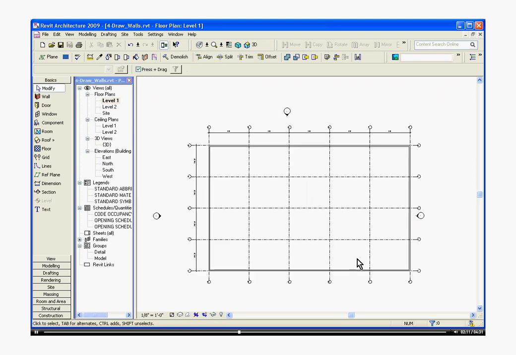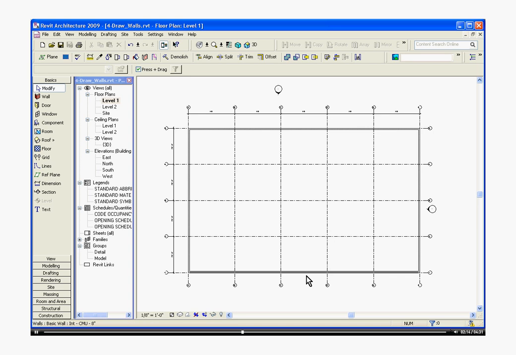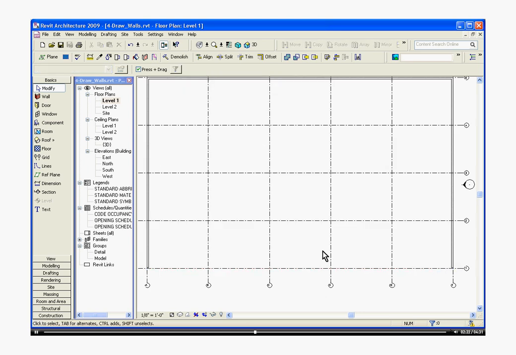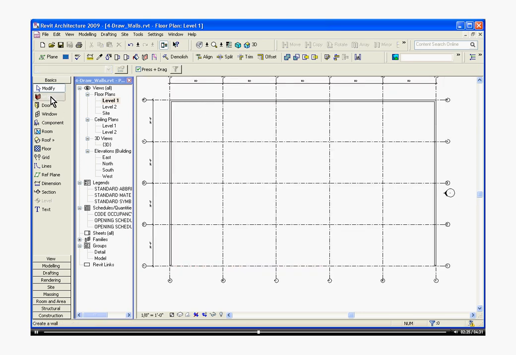Once you've created your walls, you can change them and you can modify them any way you want. We can make this bottom wall a curved wall. I'm going to first select it individually and I'm going to delete it. I'm going to go to our wall tool, and this time I'm going to choose a different wall tool. I'm going to choose an arc passing through 3 points.